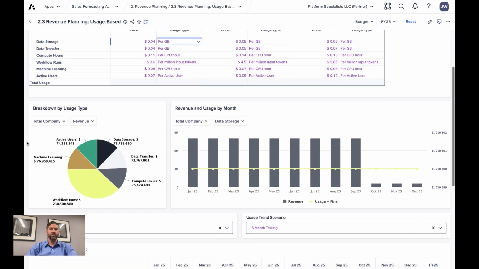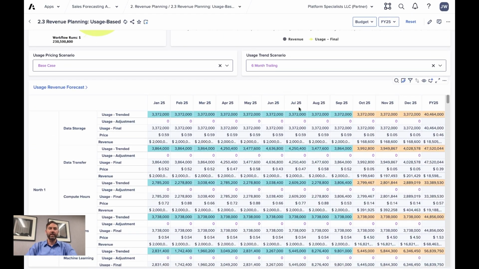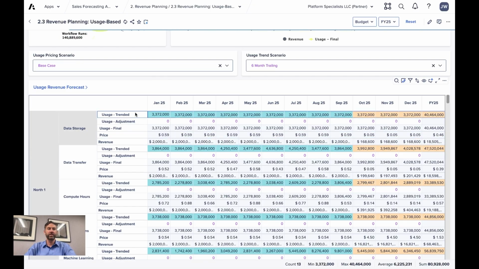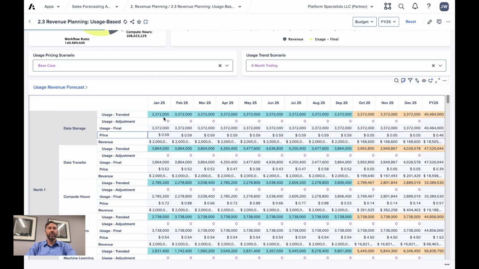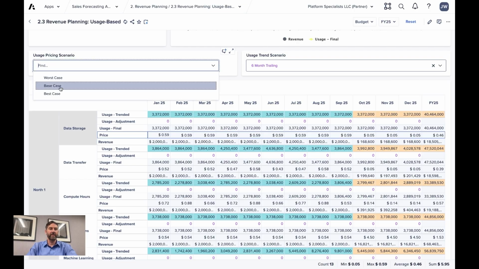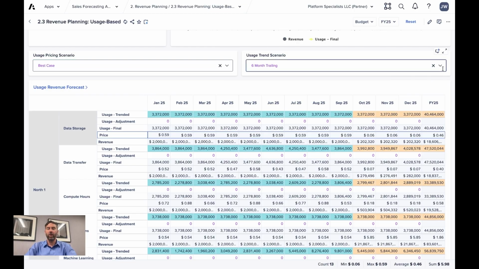So if I scroll down to my usage revenue forecast, I can quickly update my revenue by adjusting either the price or the quantity or the usage. I may want to switch out the pricing scenario. Say new price book is going to be approved, I can switch from base case to best case. I can also switch how we are forecasting the usage. So right now I'm taking the last 6 months trailing average.